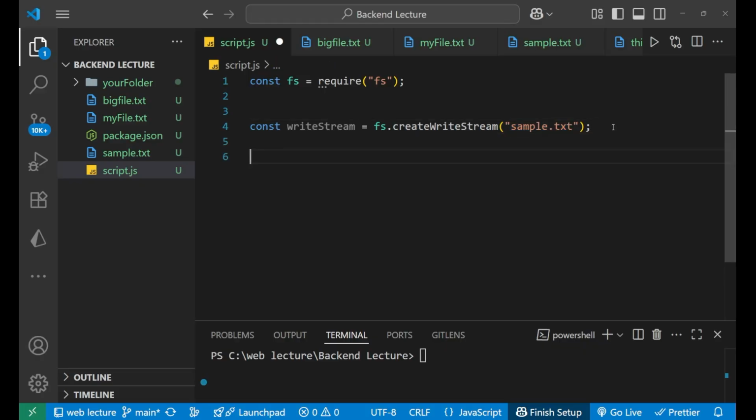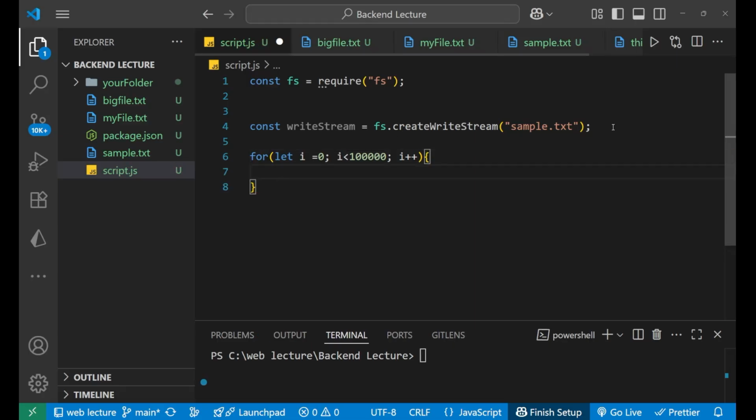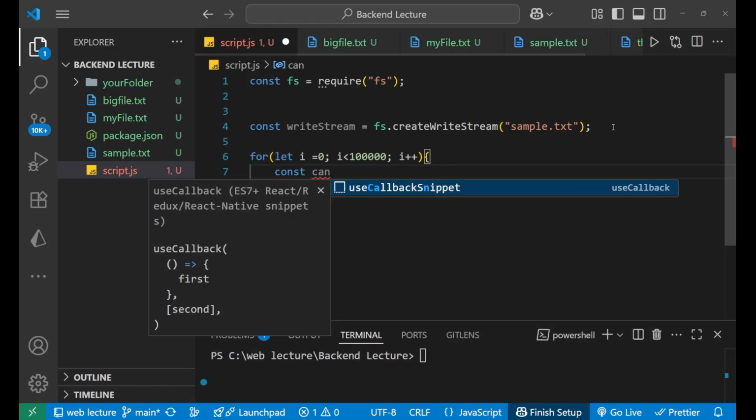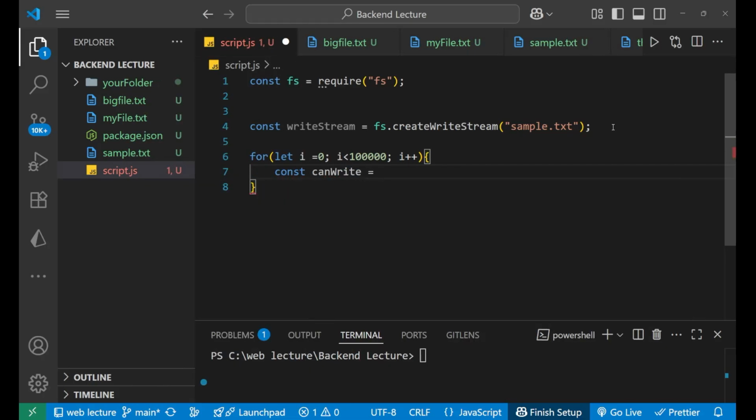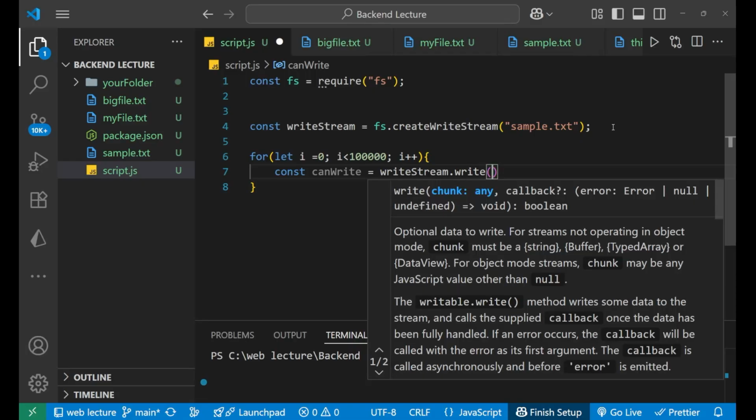Now we will use a for loop to demonstrate this: let i equals 0, and i is less than something, let's say 1 lakh lines, so 1 lakh has five zeros, and after that i plus plus. Inside it, I'll write const canWrite equals writeStream.write, and put the brackets. Inside, I just want to write the line and the line number. This is what I want to write.